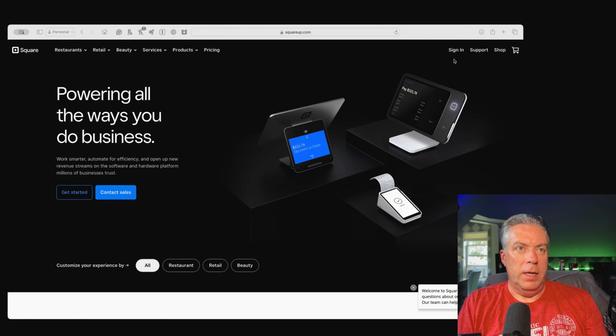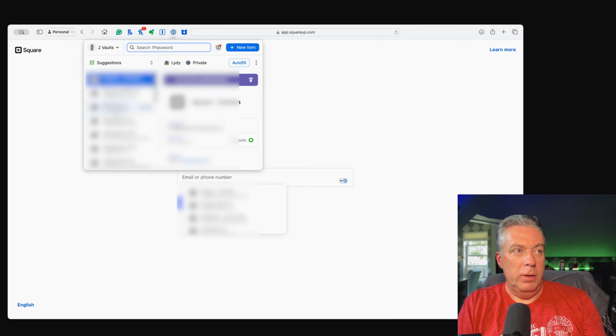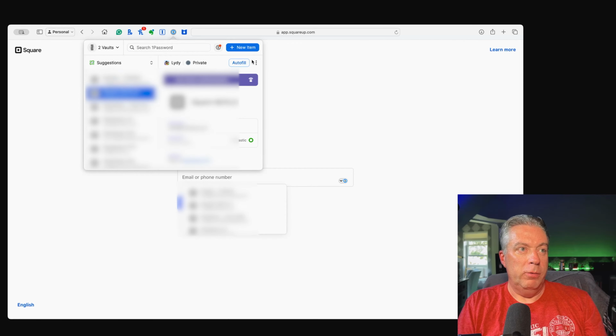So we're going to go ahead and sign in. And you'll notice I have got 1Password installed here. So I'm going to go ahead and sign in, pass my credentials through with 1Password.